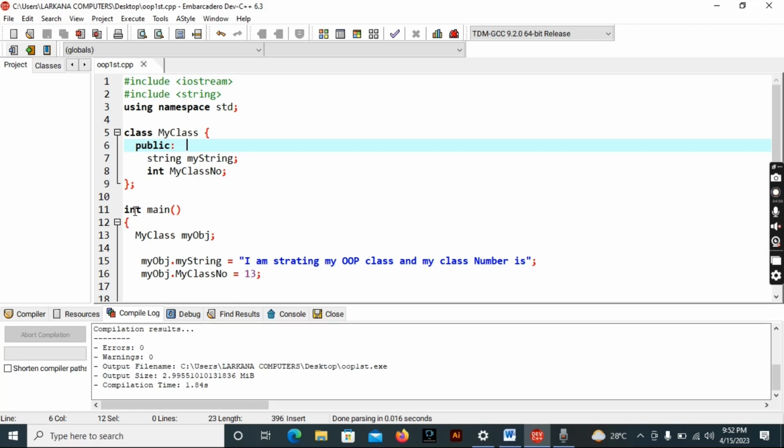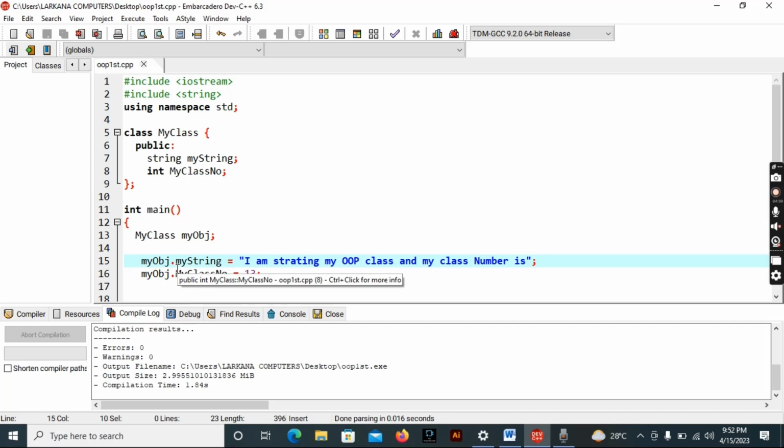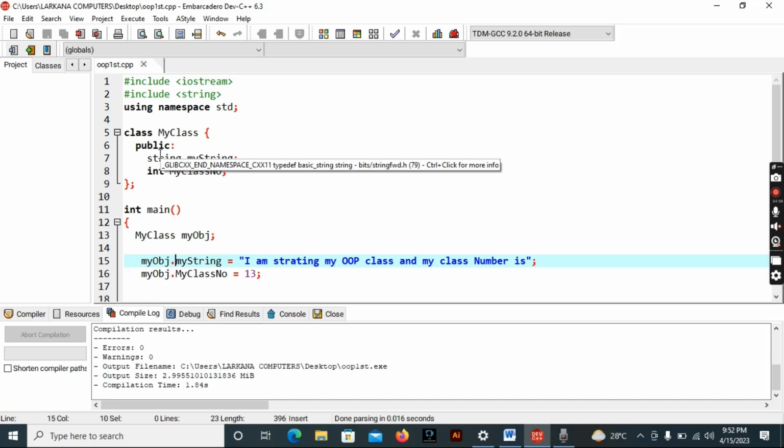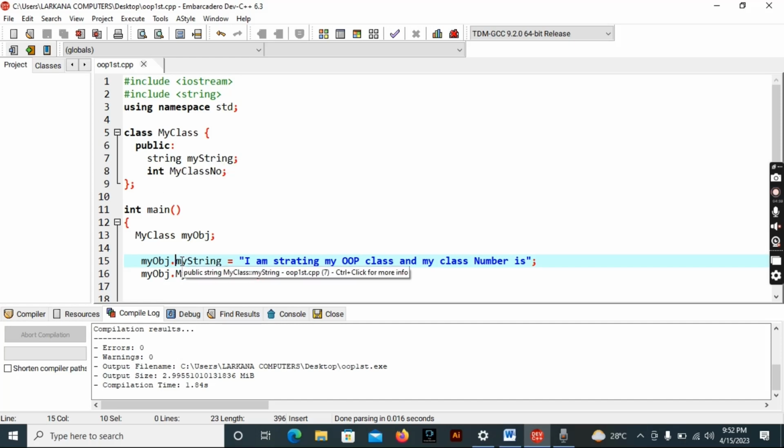After that, you have to create an object of MyClass, named myObject. Then you have to call the members after the dot of this object. You have written myObject, then you give a dot. After that, myString, which is public. Then I have to print myString after myObject.